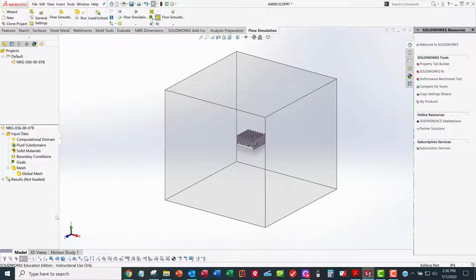So you'll notice over here, we're now in a different tree. We're on the flow simulation analysis tab, so we're going to get a different tree. If I want to go back to the model, I click the feature manager. If I want to go to a configuration or an exploded view or something, I go to configuration manager. So now we're in another manager, which is this flow simulation manager. And I get my new feature tree down here, if you will.